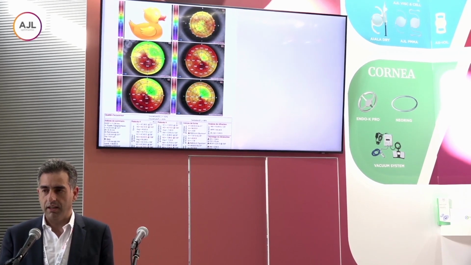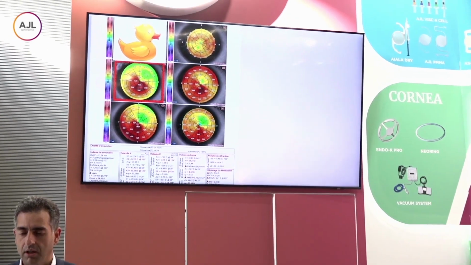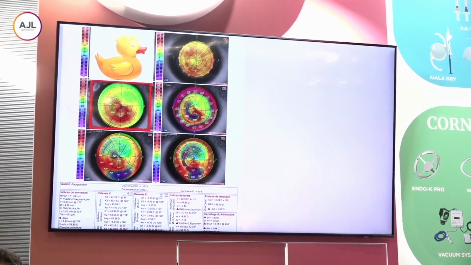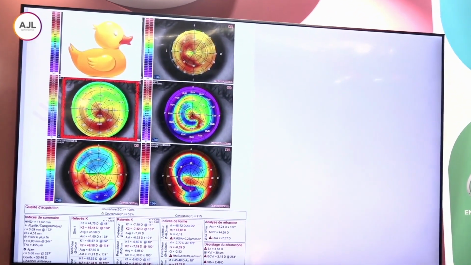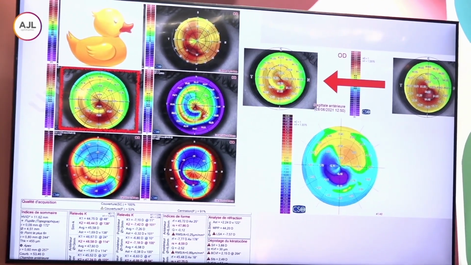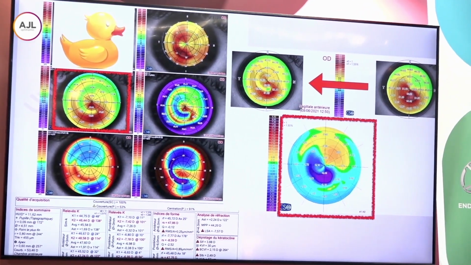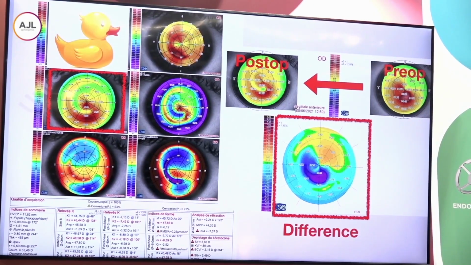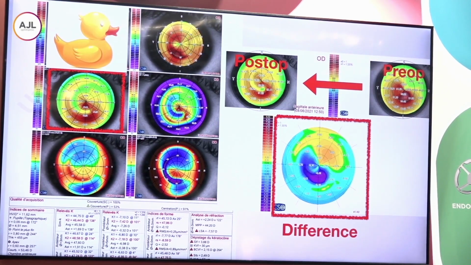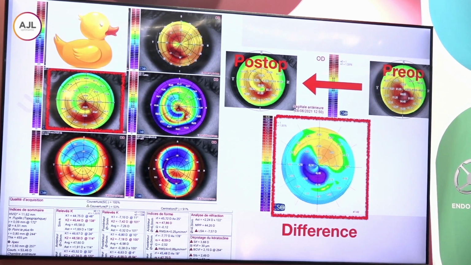This is a duck example. In this case, we put only 1 ring, a progressive ring at this place, and you see the differential map, which is very interesting, and the shape of the regression looks like the effect, the duck effect.